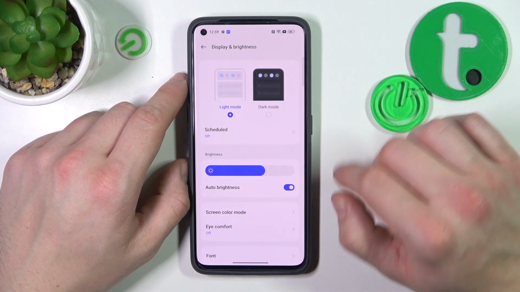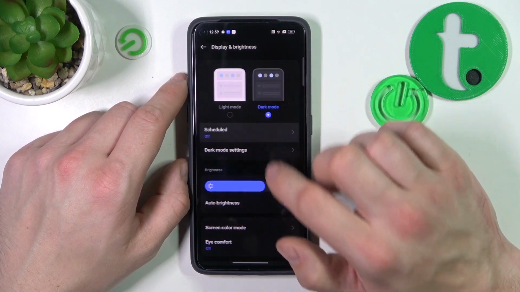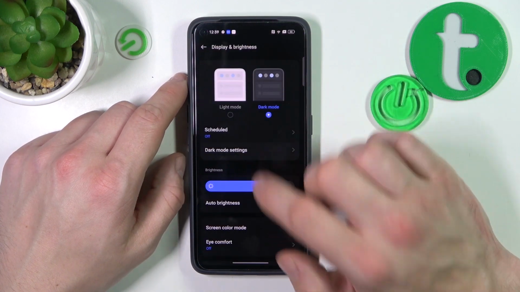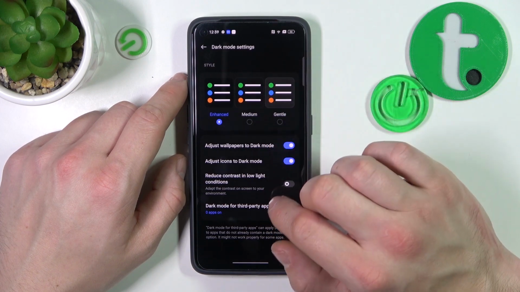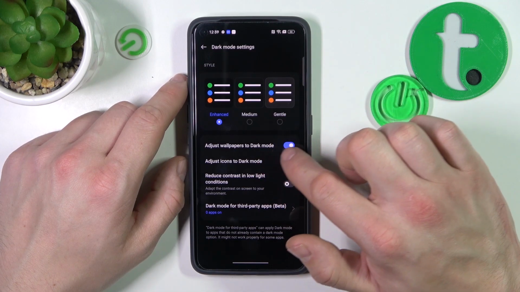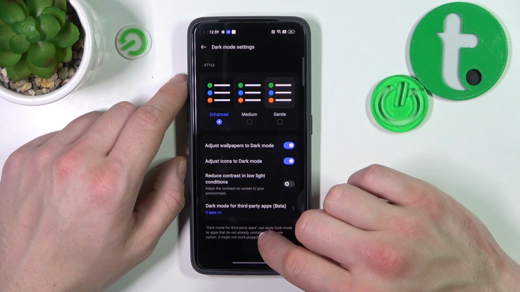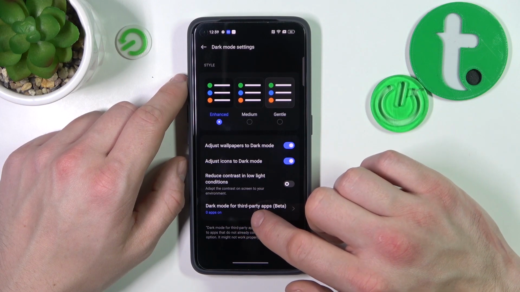Let's start with the top of the list, where you can change display mode between light and dark. You can also schedule the dark mode. And in dark mode settings you can change dark mode style between enhanced, medium and gentle, adjust wallpapers to dark mode, adjust icons to dark mode, reduce contrast in low light conditions, and enable dark mode for third-party apps.